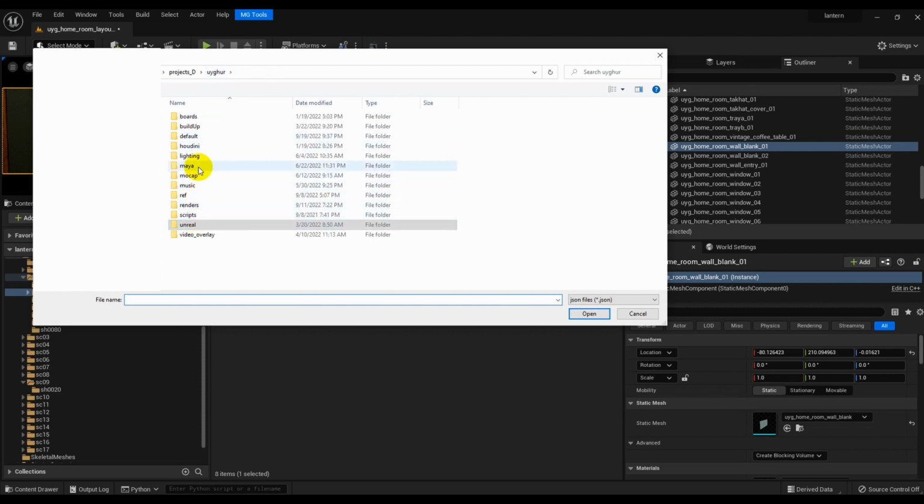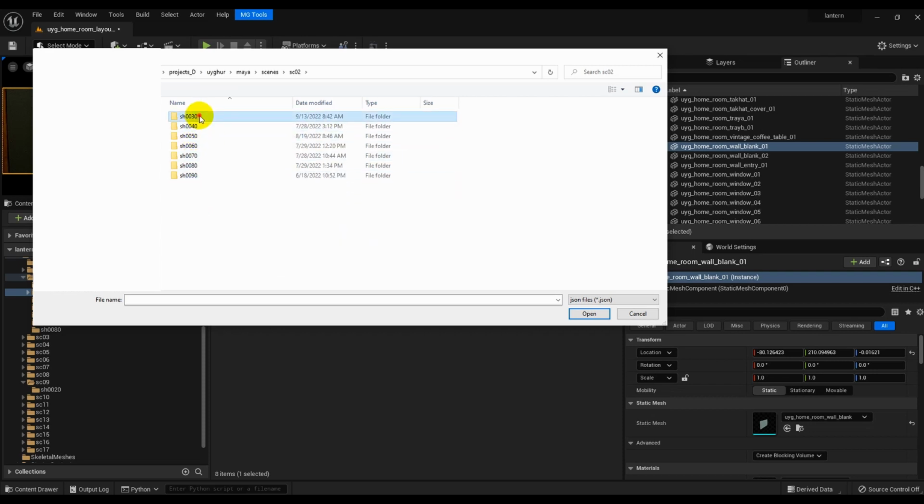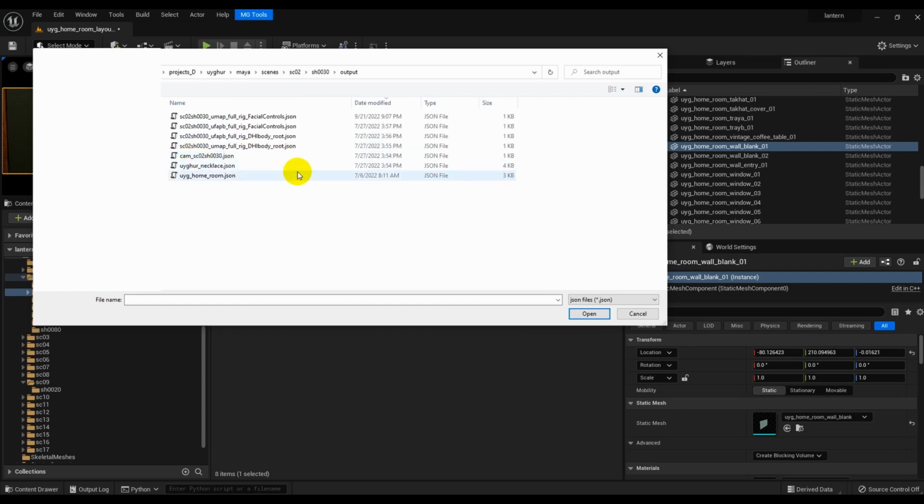So in this case, we're going to go to the Maya project, scenes, because this is shot animation. We're going to go to scene 2, shot 30, and we're going to look at the output folder. And so these are the JSON files that got output. So we have the facial controls, like the facial animation for both characters, and we have the body animation for both characters. We have the camera.